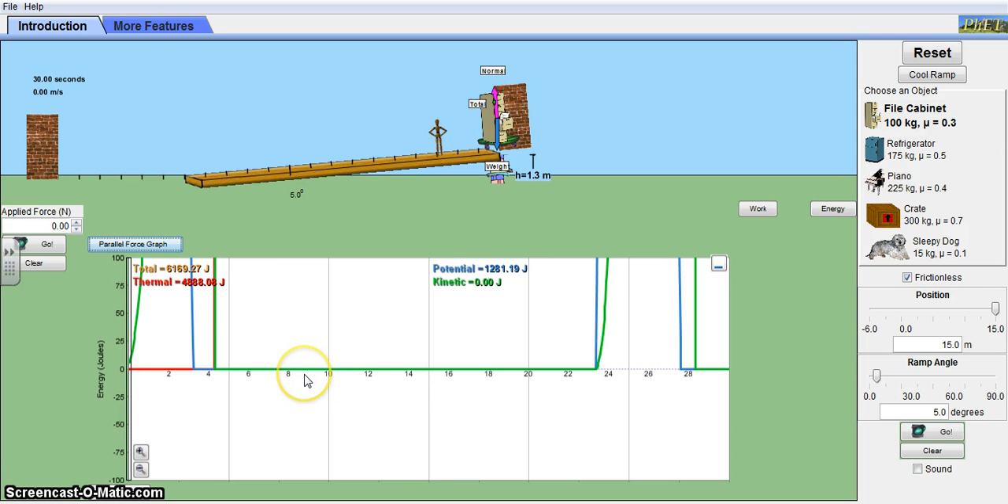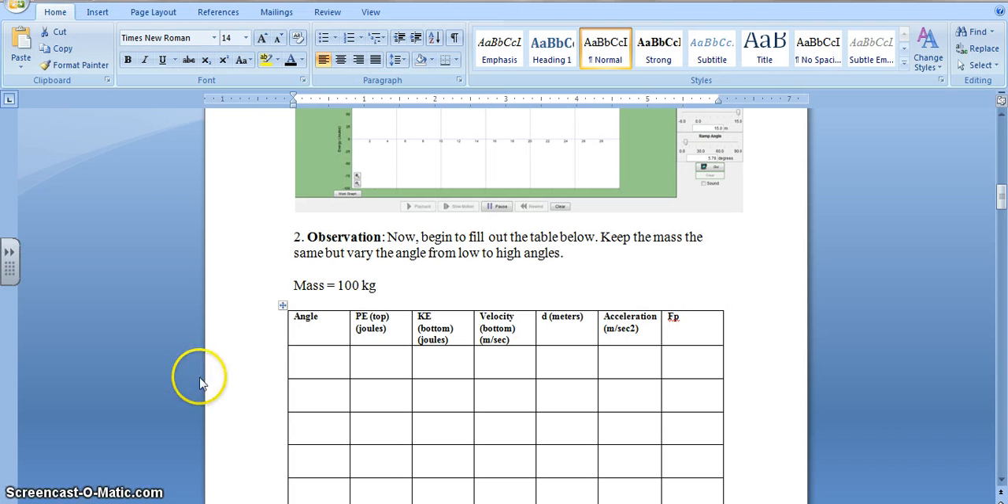Okay. Let me pause for a second, and I'll come back with some thoughts about how to transition from one trial to the next. Hang on. If you notice your data table on the handout, the first data table is about observing what happens with the cabinet, and you'll notice that you're going to have to get the potential energy at the top, the kinetic energy at the bottom, the velocity, the distance, the acceleration, and finally FP. That may seem a little mysterious right now, but let's take a look at some of the simpler pieces, okay?